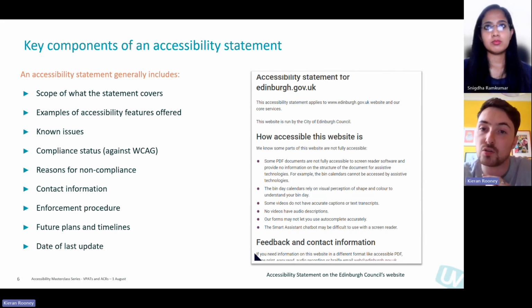It's also important to have the reasons for non-compliance. So this should be clear. This helps users understand why certain areas are not yet accessible and demonstrates the organisation's awareness of these issues. Also, providing contact information is vital so that users know who to contact should they encounter any issues that aren't already documented on the accessibility statement.